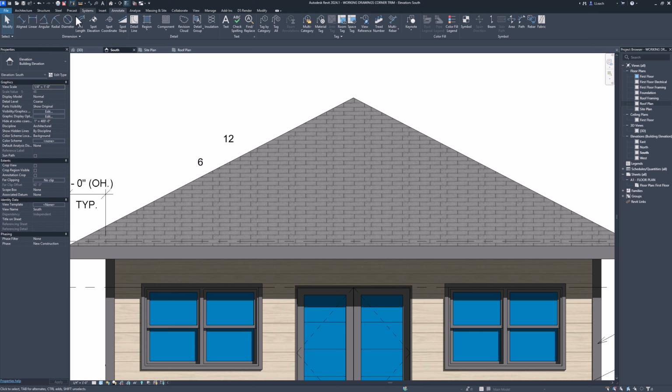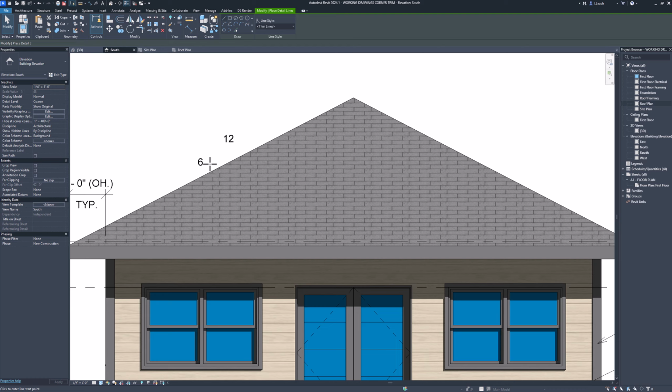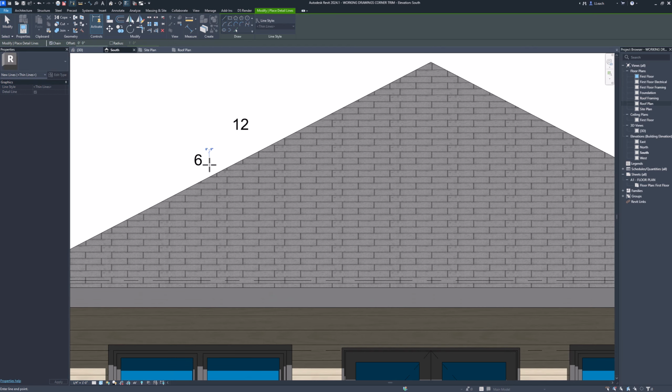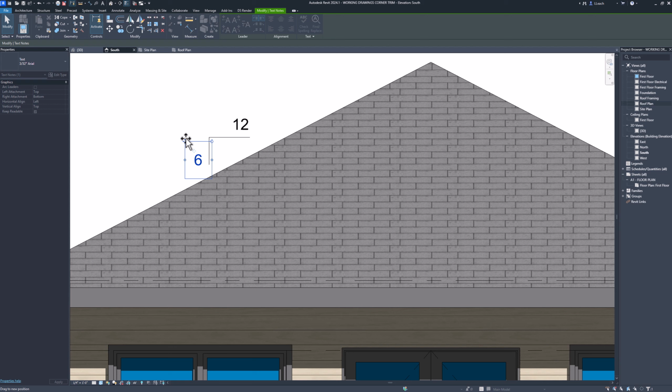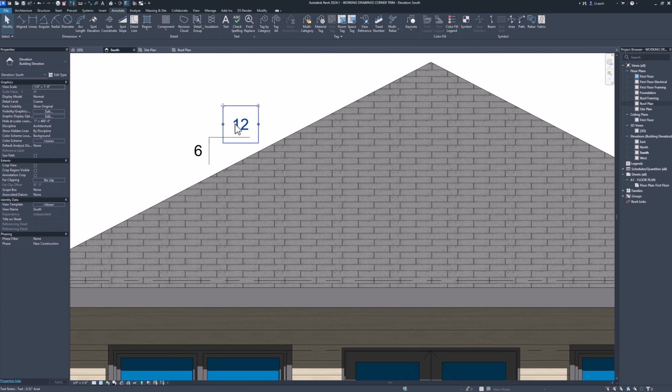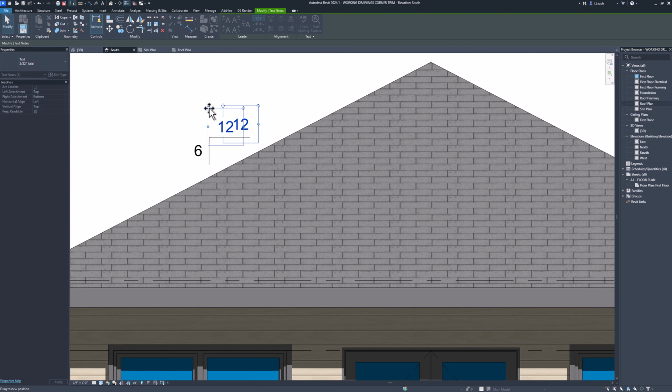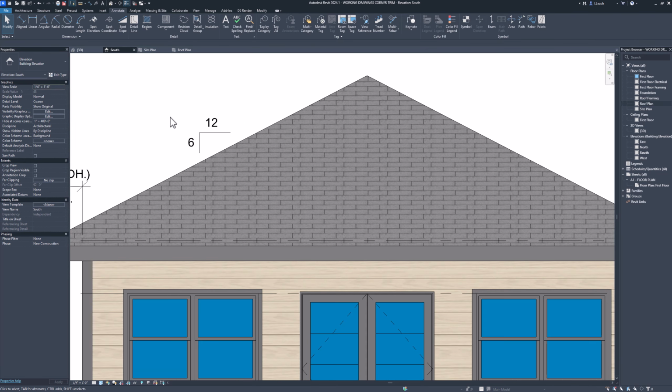So then I want to draw a line. I'm gonna go up to where you see detail line. I'm just gonna draw a line straight up and then over to the right a little bit like so. And I'm just click out of that. I want to move the 6. So this just tells them that this is a 6/12 slope roof like that.